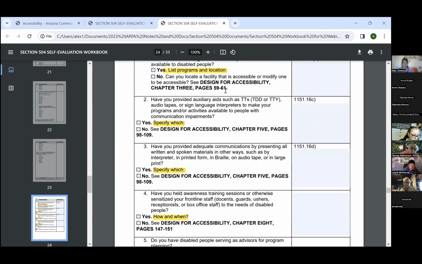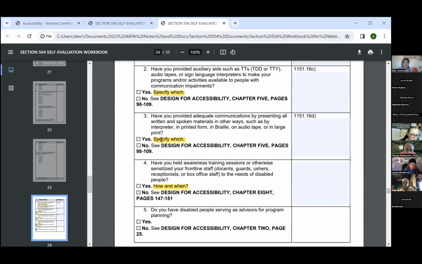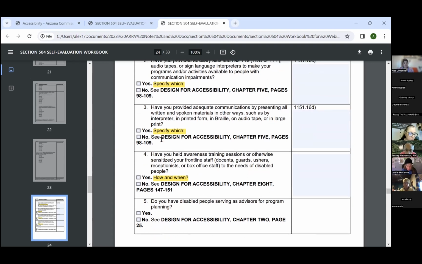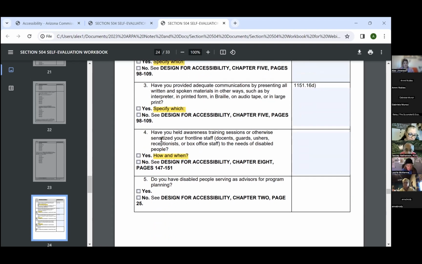Number 2, have you provided auxiliary aids such as TTYs, those text telephones I described, audio tapes, or sign language interpreters to make your programs and your activities available to people with communication impairments? If yes, specify which in your notes document. 3, have you provided adequate communications by presenting all written and spoken materials in other ways, such as by interpreter, in printed form, in video, on audio tape, or in large print?